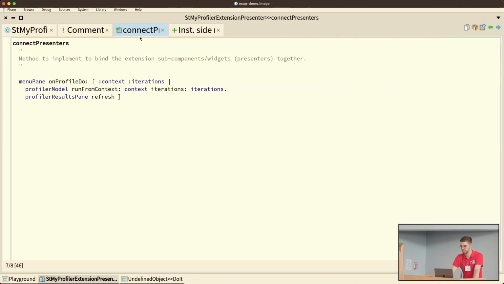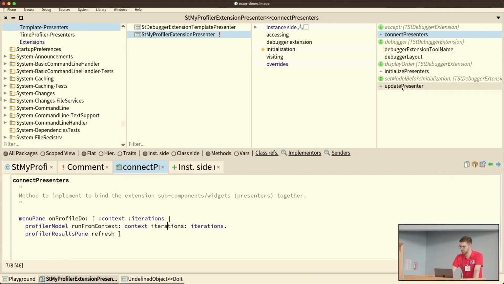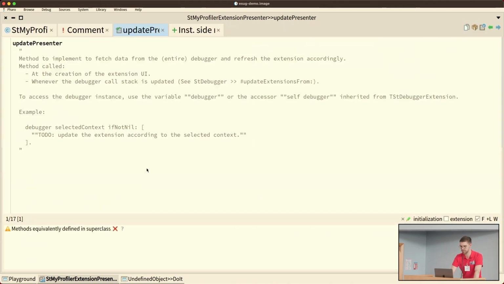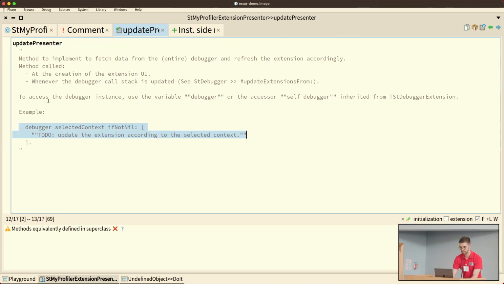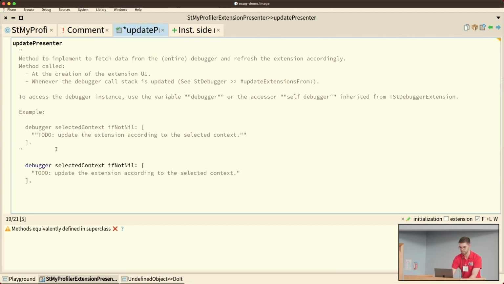So we have to connect the extension to the debugger variables. And this is the last very important part of this development. For this, we have to override the update presenter method. There is an example here. In the update presenter method, we have access to a variable which is named debugger. From there, we can use the selected context of the debugger, which is the method call that we select in the call stack. And when we update the selected context, we now have to pass it to the menu, so that the menu can pass it after to the result pane, to the profiler.